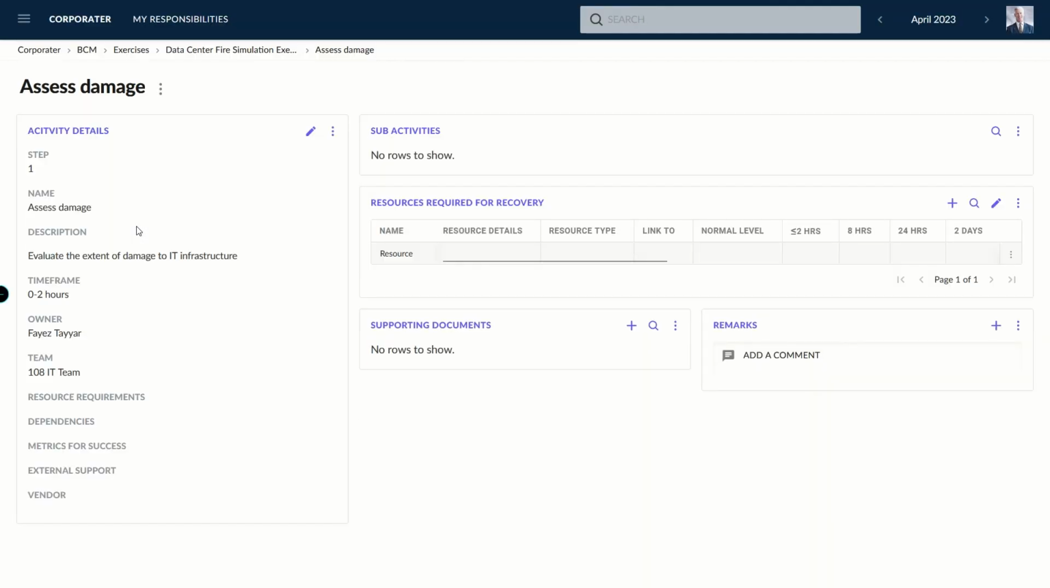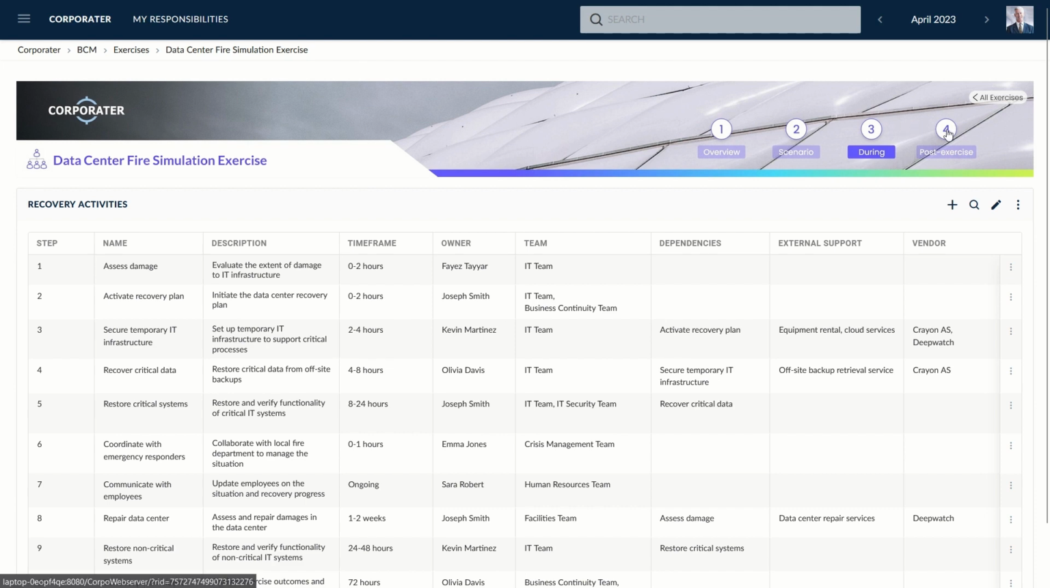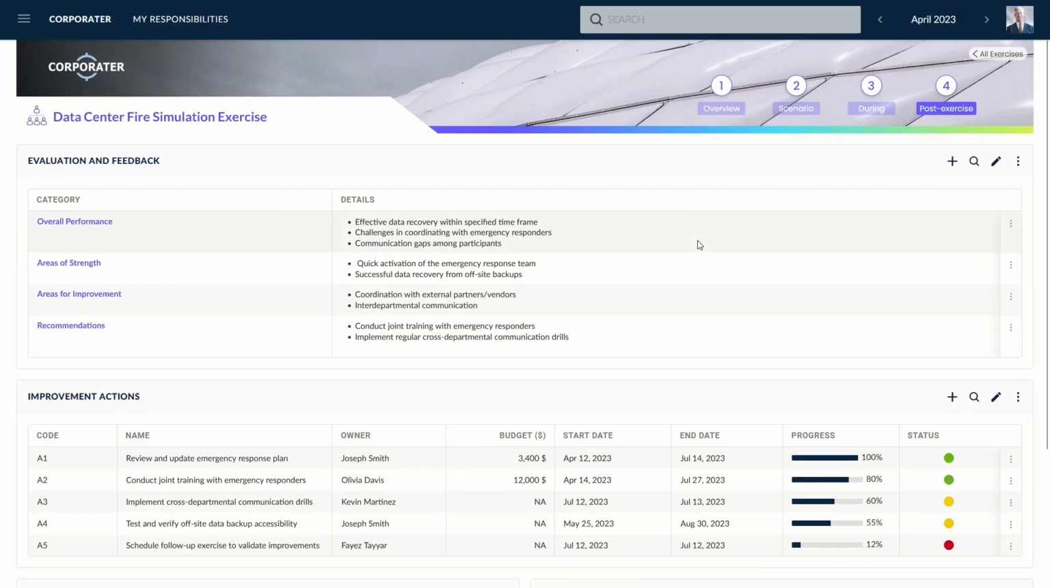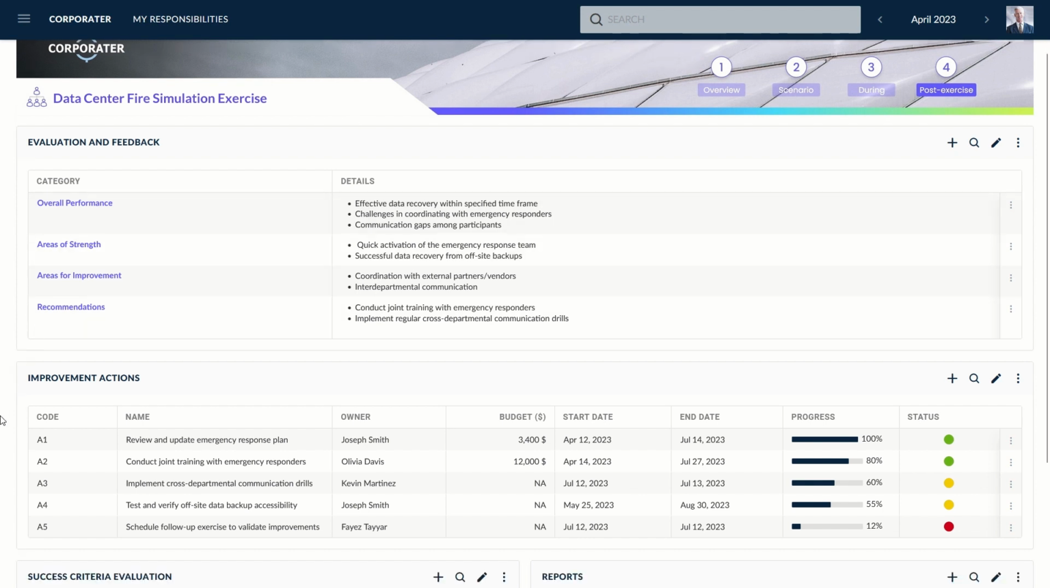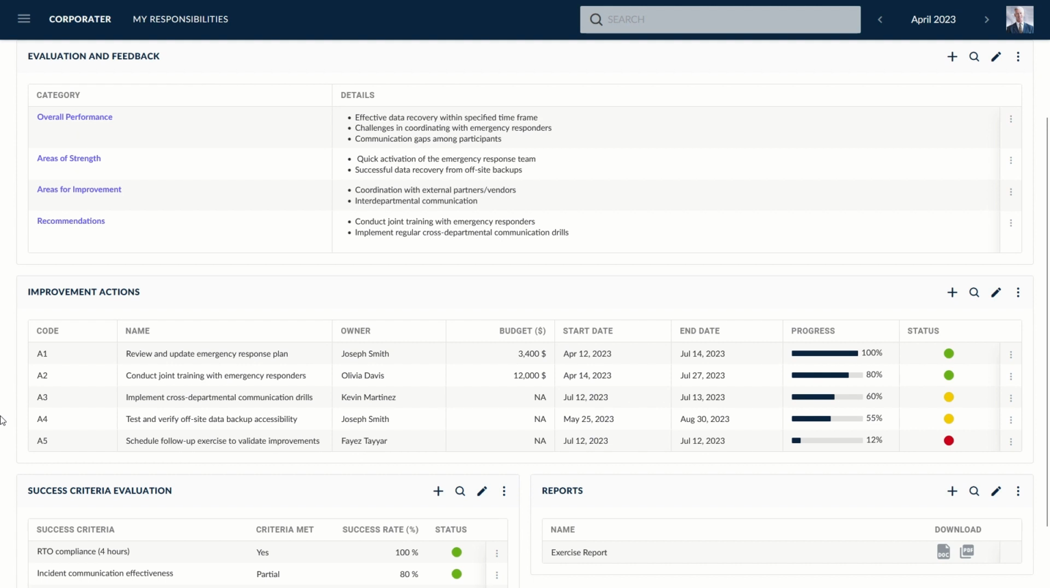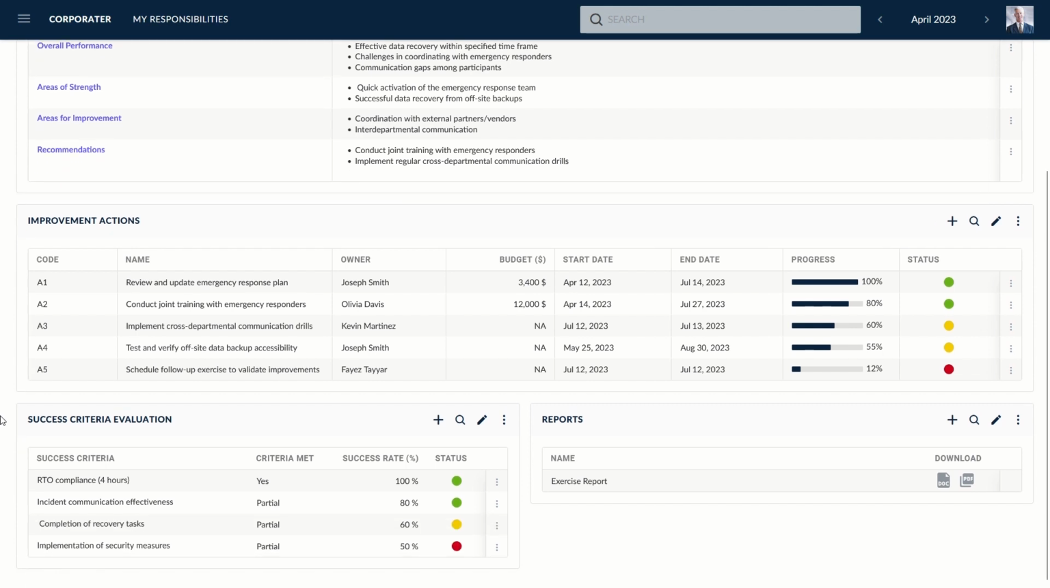Lastly, the post-exercise page provides a list of categories for evaluation and feedback, which are necessary for continuous improvement of the exercise process. You can also document the improvement actions that are necessary for enhancing the organization's preparedness and resilience. This helps ensure that lessons learned from the exercise are effectively implemented, leading to continual improvement in the organization's ability to handle crisis and disruptions. As part of the post-exercise tasks, you can evaluate the success of the conducted exercise based on several success criteria.